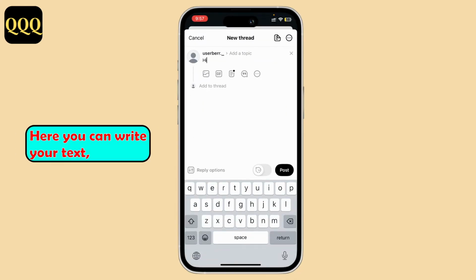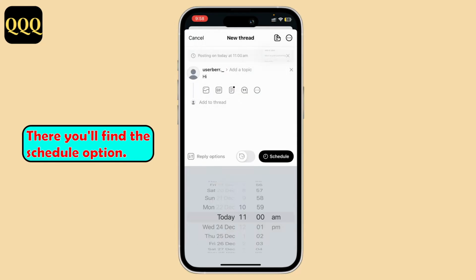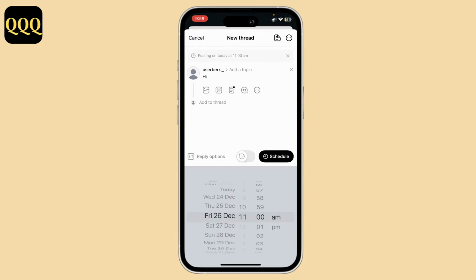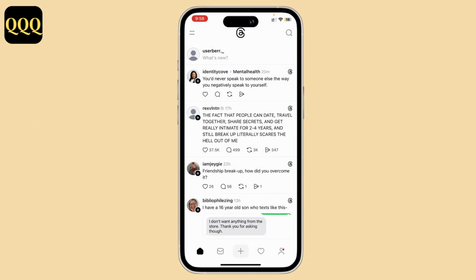Here you can write your text, add images or hashtags as usual, and once your post is ready, you can tap on the three dots menu in the top right. There you'll find the schedule option. So here you can set the time and the date and then just tap on schedule.